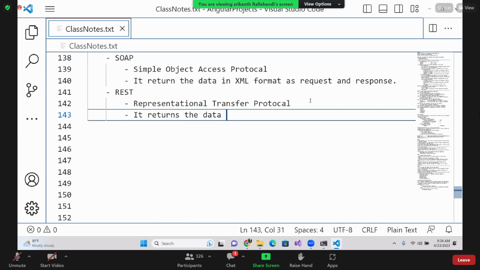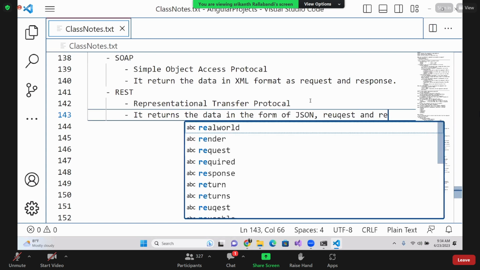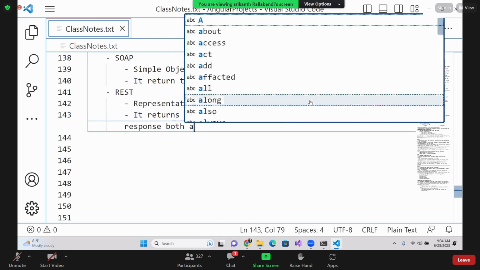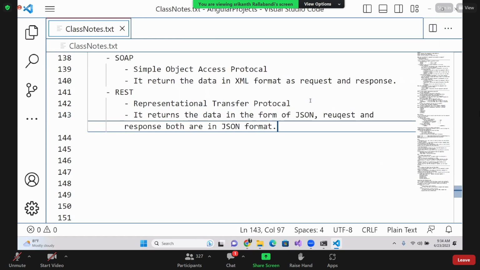JSON. That means the request and response both are in JSON format. Both are going to be in the form of JSON only.